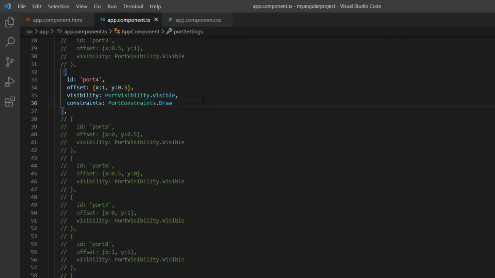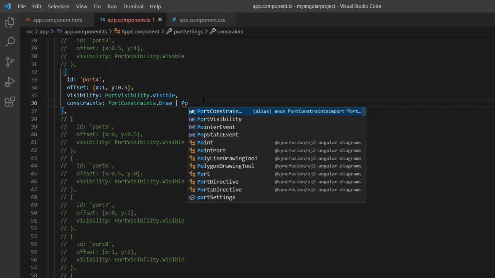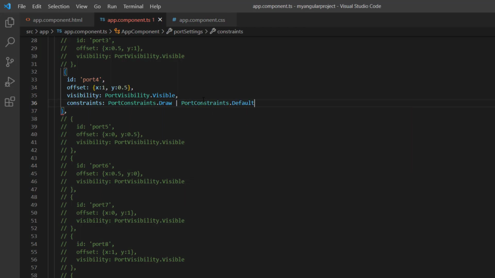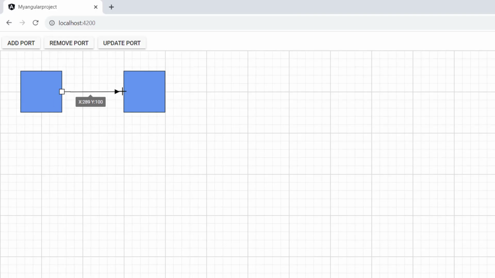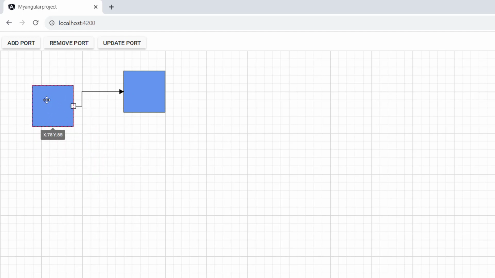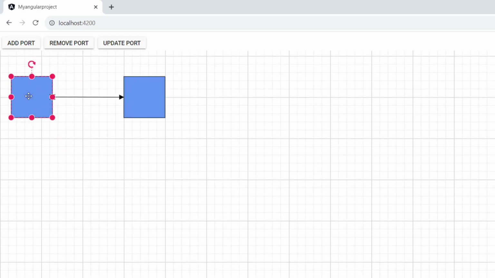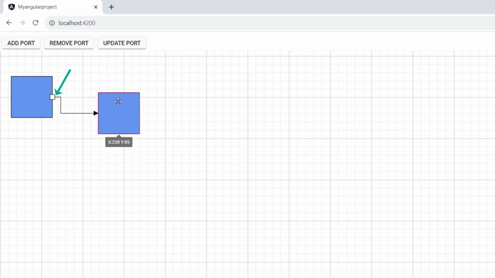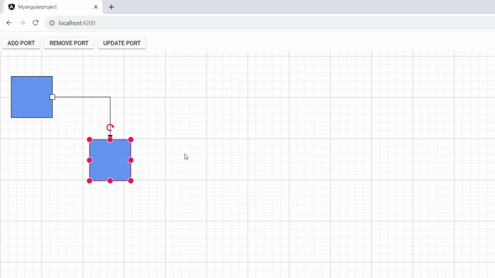Next, to establish the port connection in the node, I set the constraints to default along with draw. When I move the first node, the connection remains in the same port point. Also, the first node port connection remains fixed as I change the position of the second node. However, the connector's position and shape change when the second node is moved based on the shortest distance between the two nodes.